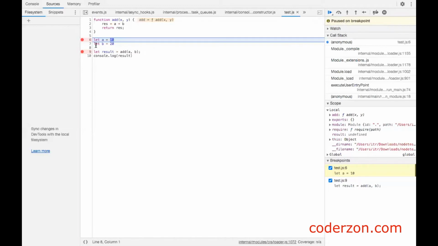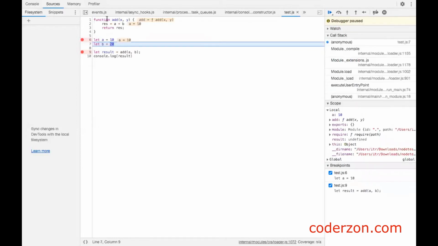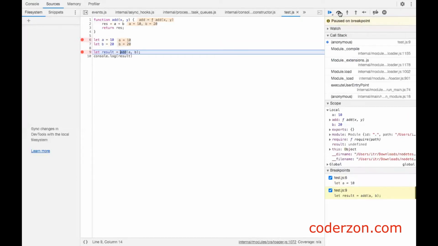Now I'm going to execute the program line by line. If I click on this step over, it executes that particular line. If you want to execute this particular line, we have to click on this one or this one or this one. So I will tell you the difference. I'm clicking on this one, step over. And if I click on step over here, it won't go into this particular function.